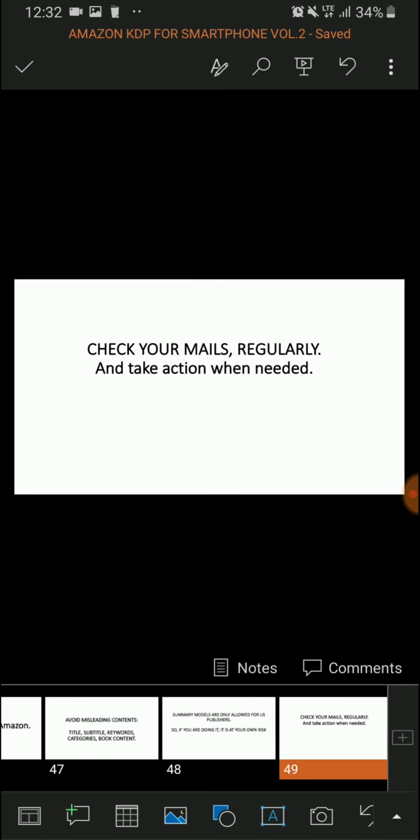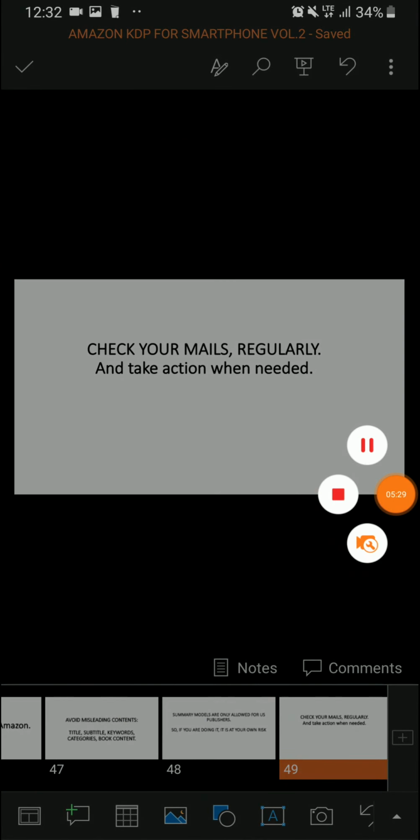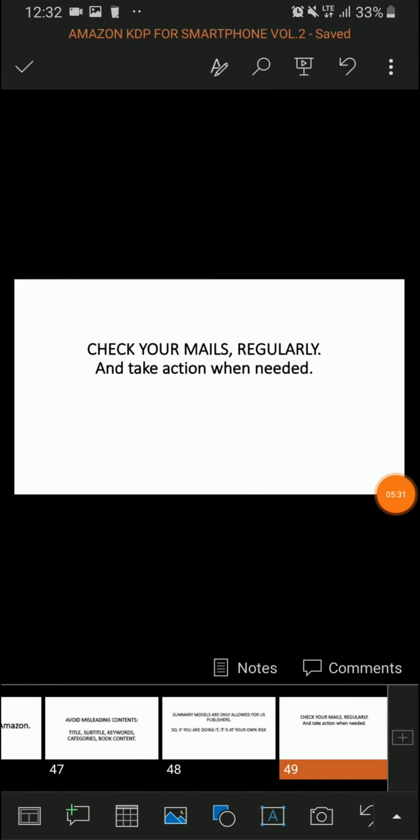Next, check your mails regularly and take action when needed. This is very, very crucial. Amazon communicates a lot with you using your mail. If you want to send them a mail, I showed it in one of the videos. I think in the introduction video, I showed you that if you want to send a mail to them, go to contact us and send a mail to them. But Amazon sends mail to your inbox most times.